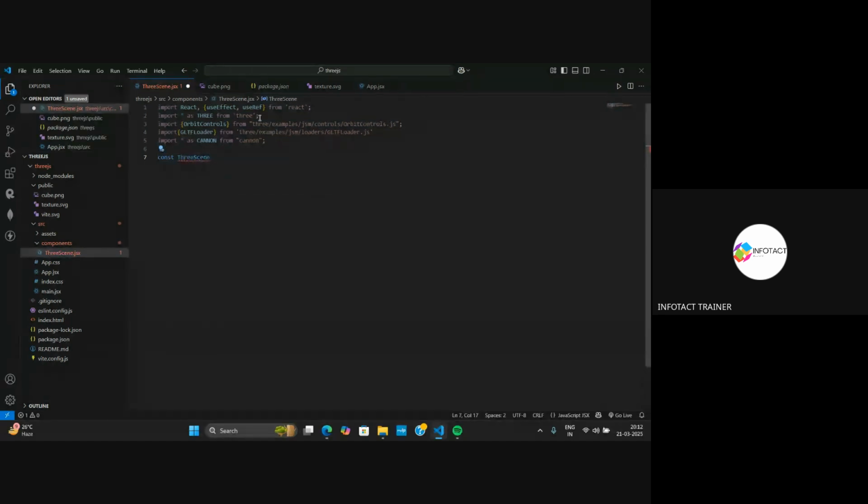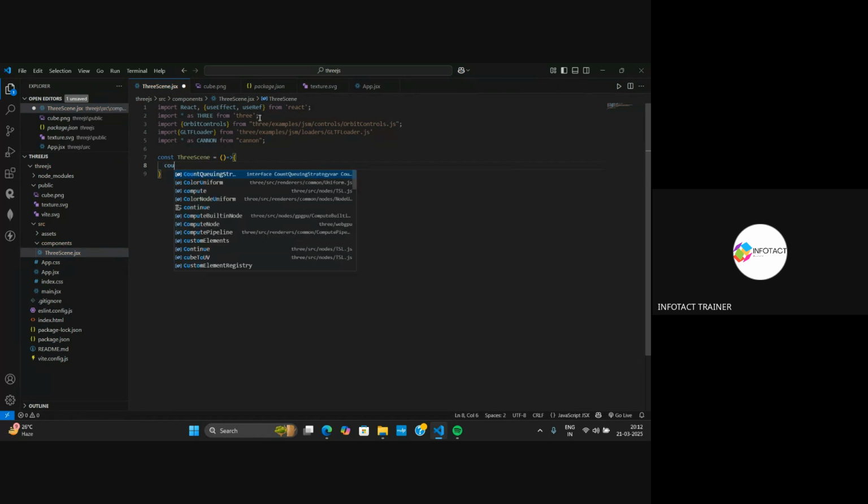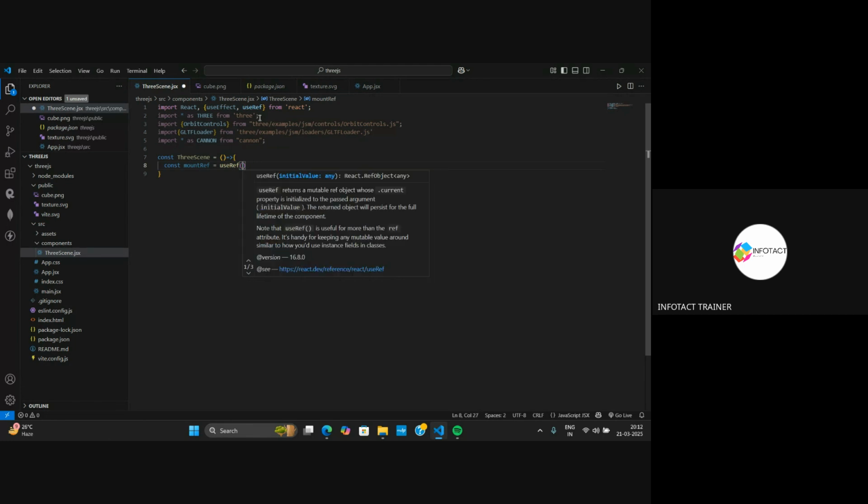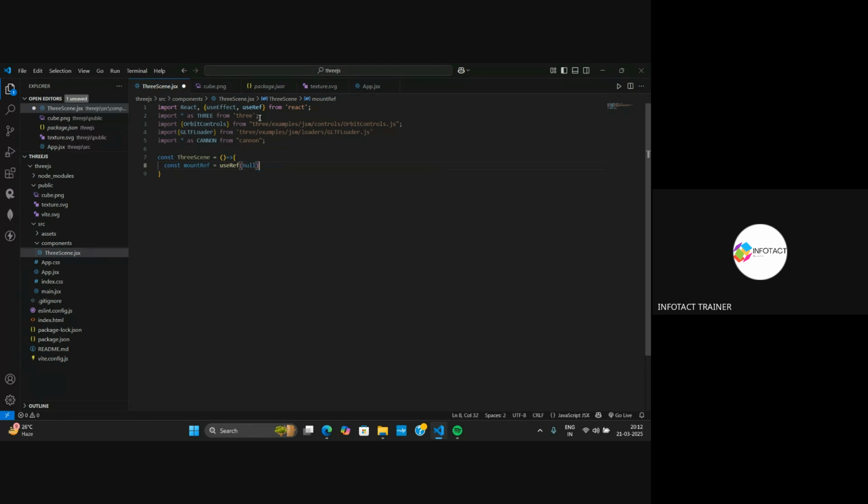Firstly, I will create a function, const 3c, which will be an arrow function. And inside that, I will declare a variable, const mount ref. And over here, I will use the hook useRef. And inside that, I will provide null because I am initiating the variable as null. After that, I will provide another hook, useEffect. And inside this useEffect, I will write some of my functionalities.